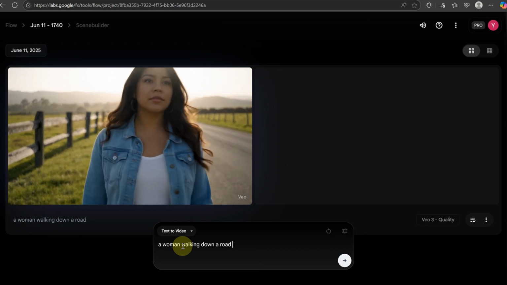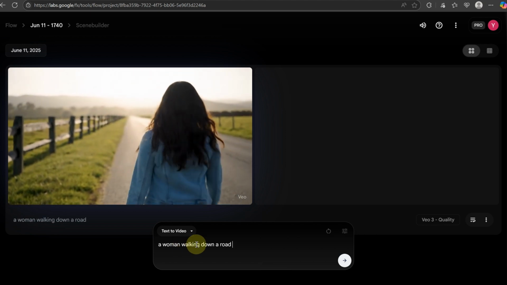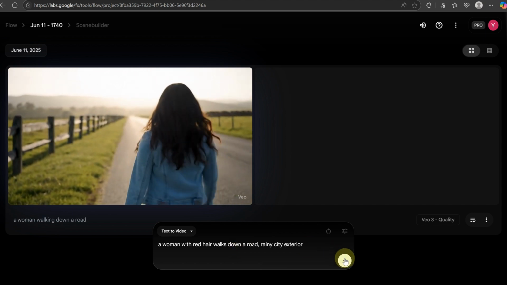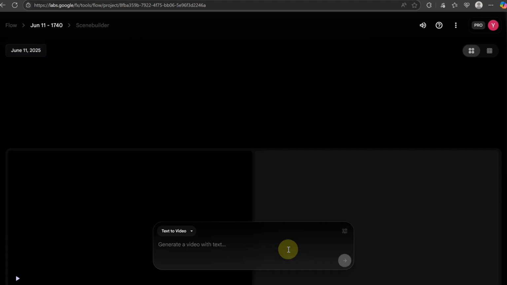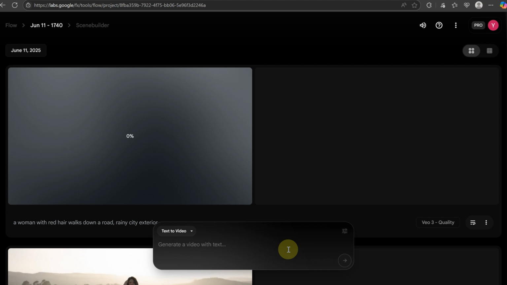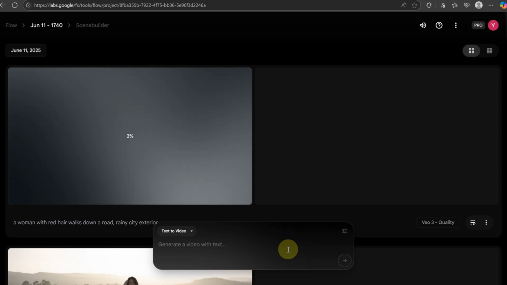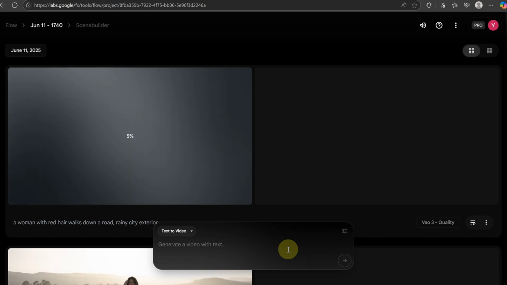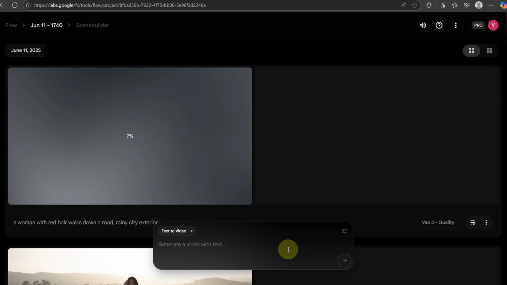The second level is to add a bit more description to the prompt. So we're going to keep the same style. A woman with red hair walks down a road, and we're going to name a location: rainy city, exterior. Again, quite open-ended, but now you actually have a place and you have a bit more description of what the person looks like. You can keep adding this and changing this to give more and more description to your output.